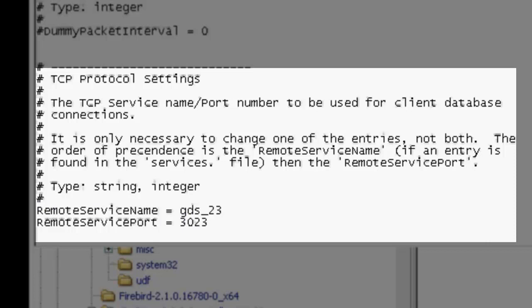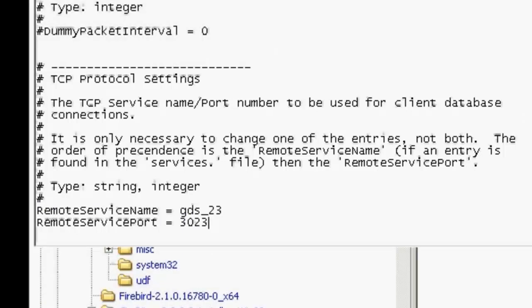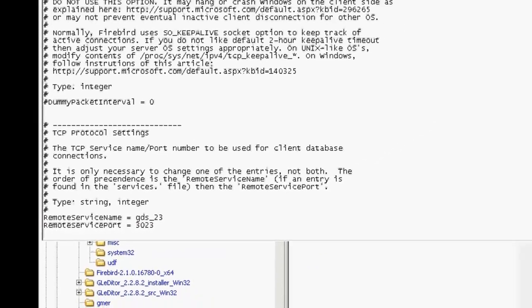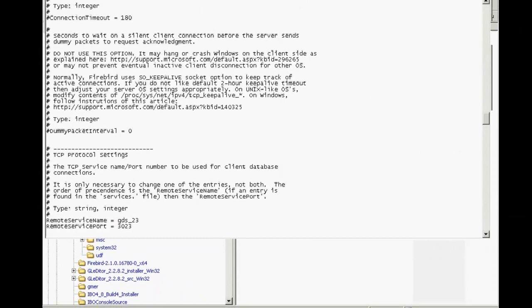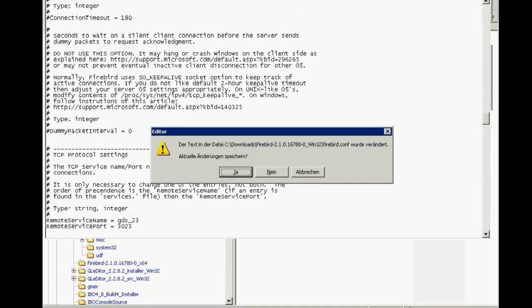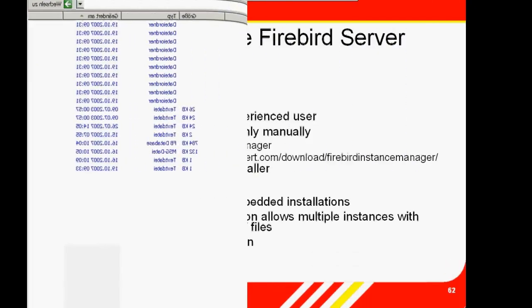It's very practical, as if you include this revised configuration file in your software package, you can install your Firebird server directly on another port, ensuring that even if a Firebird server is already installed on the same machine, you do not need to worry about it. As long as it's not installed on the same altered port, of course. So, that was our introduction to installing the Firebird server.